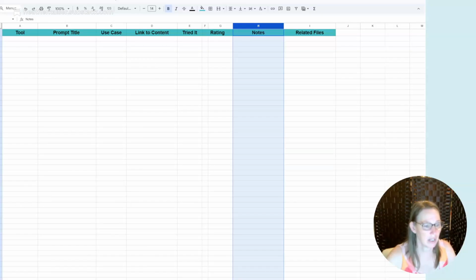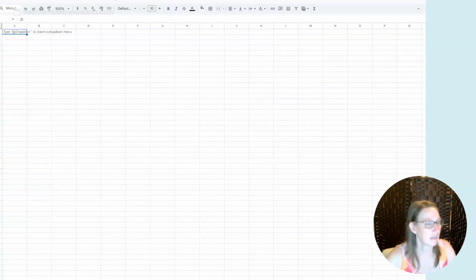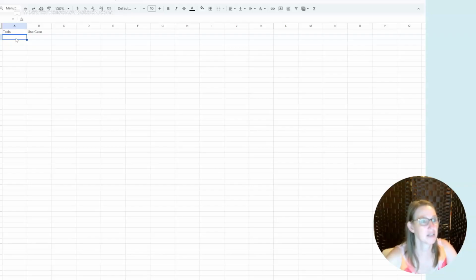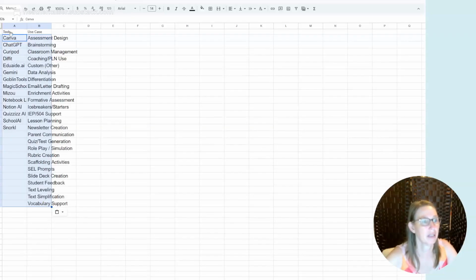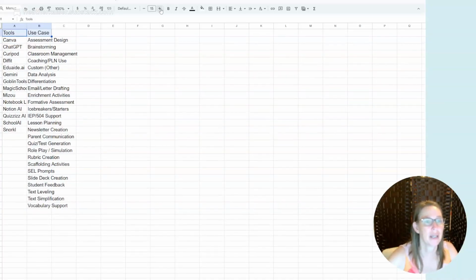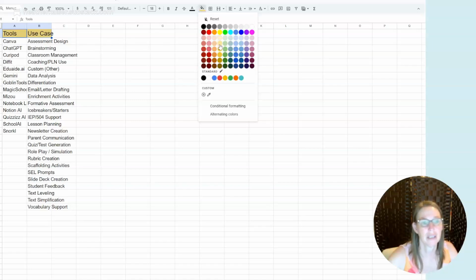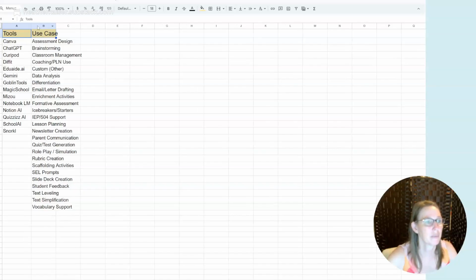All right, so I need another sheet, and on this sheet I'm going to label it tools, and I'm going to label the next one use case. So this is going to help me to make those drop downs. Okay, and I have these already somewhere else, so I'm going to just paste them in. You'll have to stop and pause and take time to type in any of them that you want to add. You don't have to use all of the ones that I use, and I'm just doing a little formatting here. So go ahead and format things the way you want them.